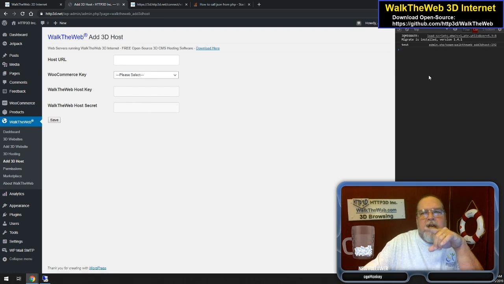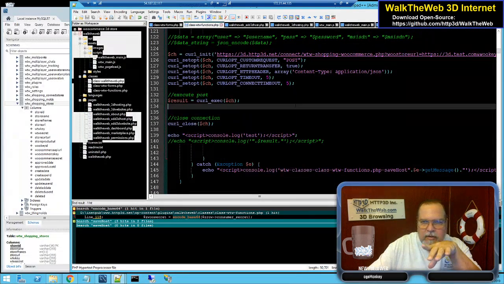CORS policy. It wasn't able to call the other server because the server doesn't allow it to call from here. Okay, well then that's going to be an issue. I gotta figure out that one. We used to be able to call it from another server. Wait a minute. I can fix that.